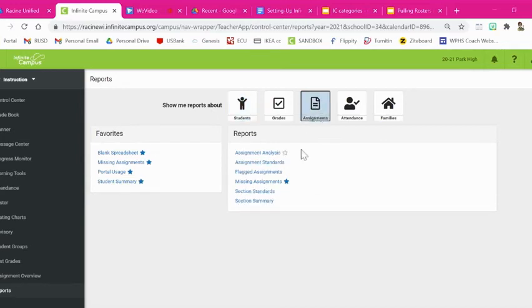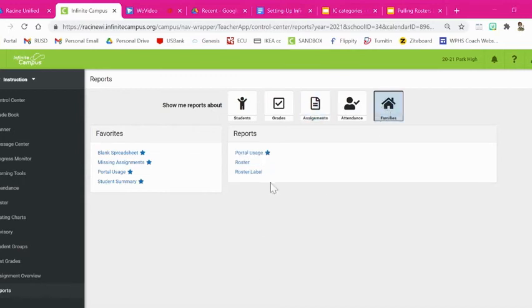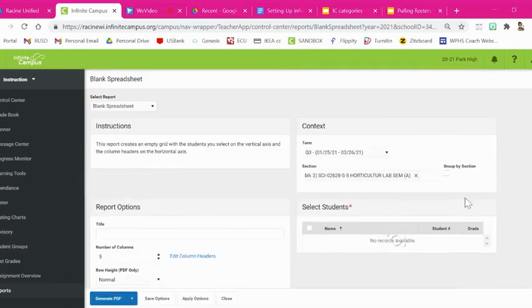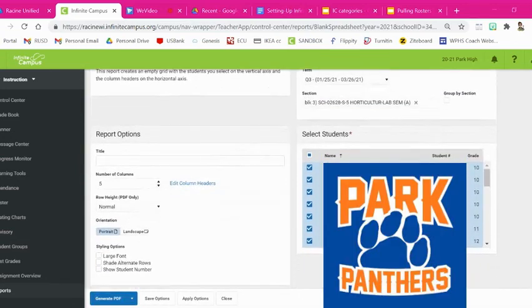You can do assignments and click for missing assignments. You can find information about the family, like portal usage. My personal favorite is this blank spreadsheet. So this blank spreadsheet, you can do the number of columns that you want. You can give it a title, like usually, your class name. And I actually use this one when I say generate report.